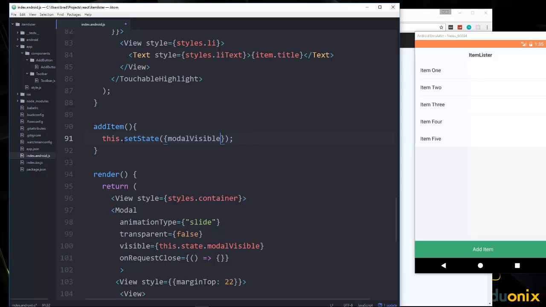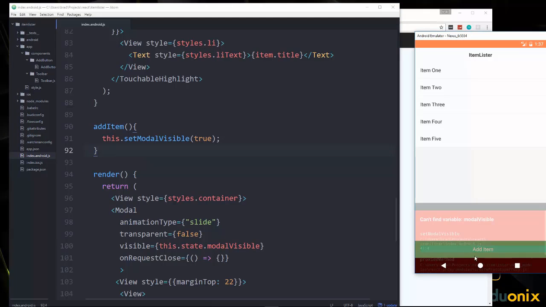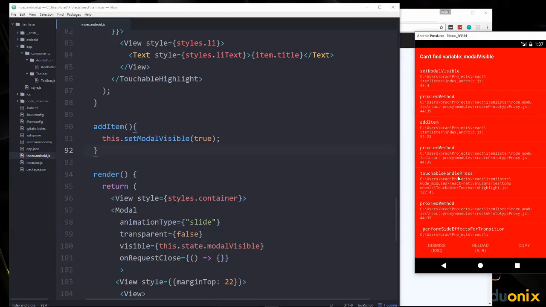Oh, actually that's not what we want. That's not what we want at all. We don't want to set state. We want to say this dot modal visible and set that to true. Okay, and that's actually going to be set modal visible. So let's save that, and we'll click add item, and can't find variable modal visible.